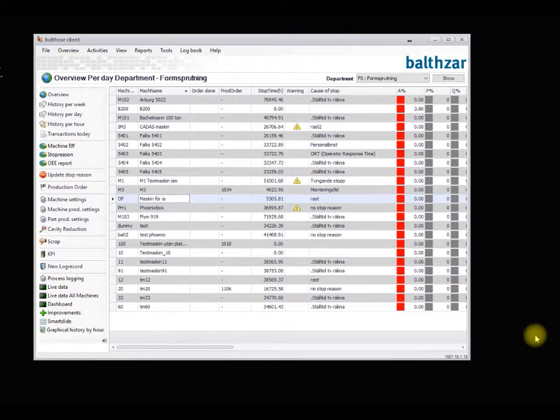Hi and welcome to this second introduction to the dashboards within Balthzar. Today we are going to have a look at how you can change the look and feel of a dashboard.